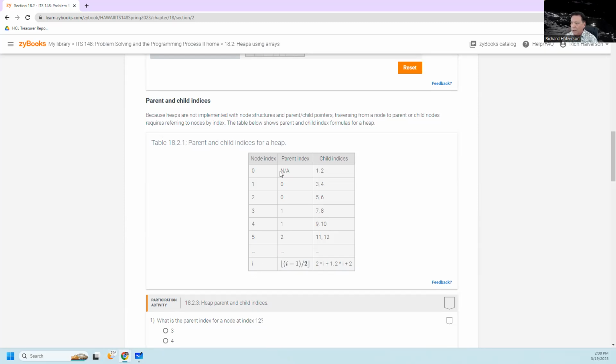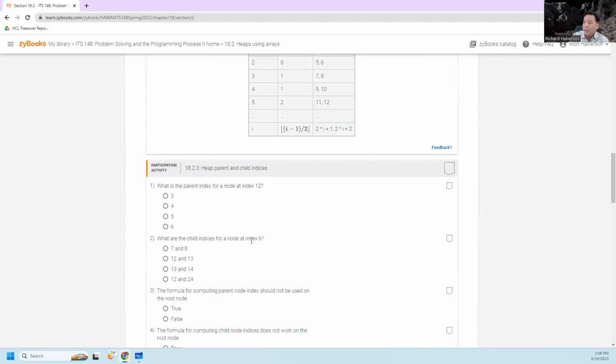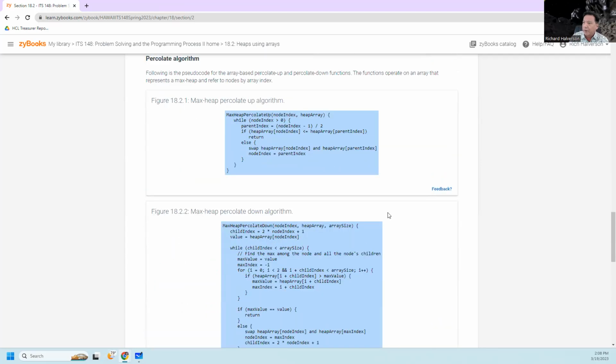So you have a node, and the parent of that node is you subtract 1 from it, divide by 2, and if there's a fraction, you back off the fraction. The children are based on the index. You take the index, multiply it by 2, add 1, that's the left child. Or you take the index, multiply it by 2, and add 2 to it, and that's the right child. Very easy.